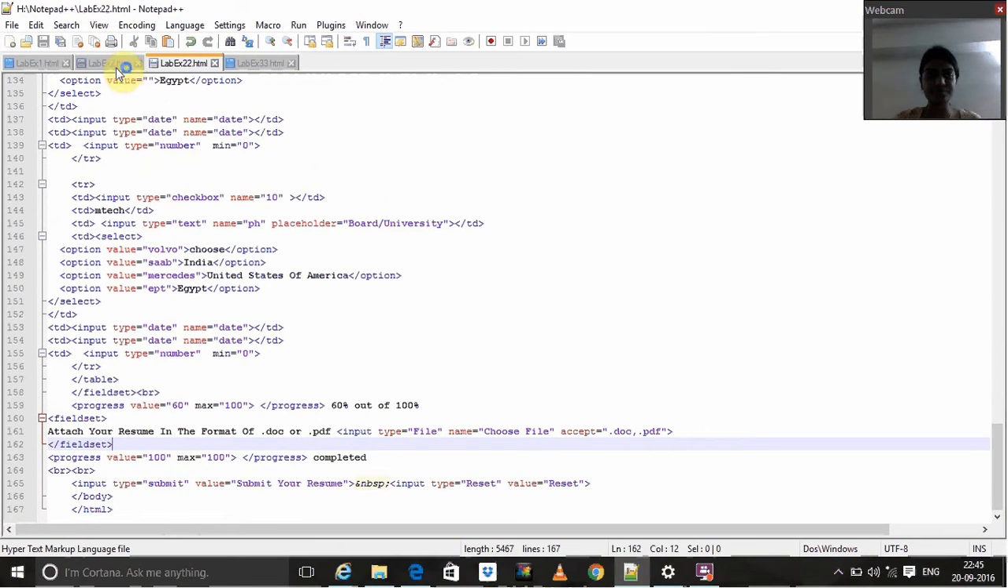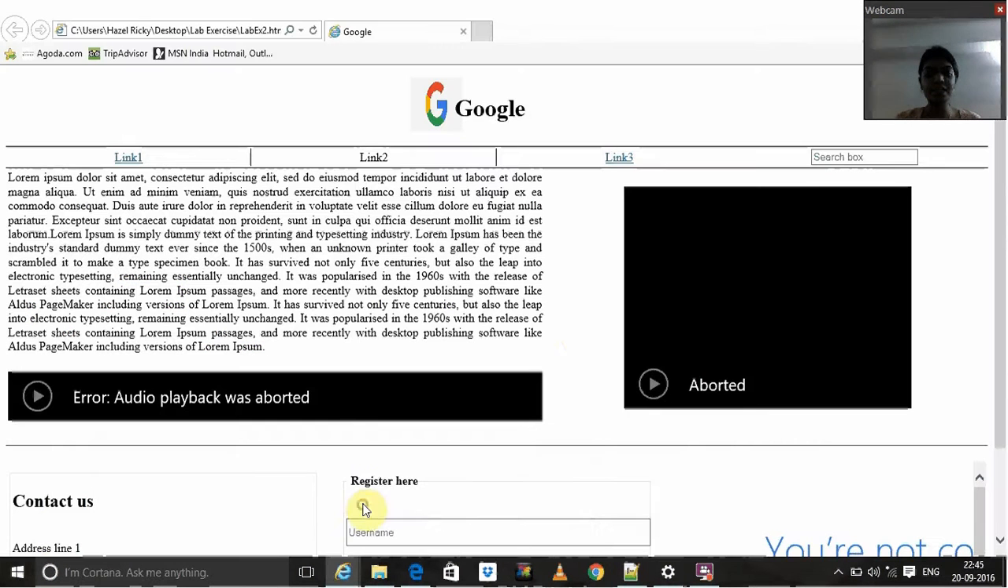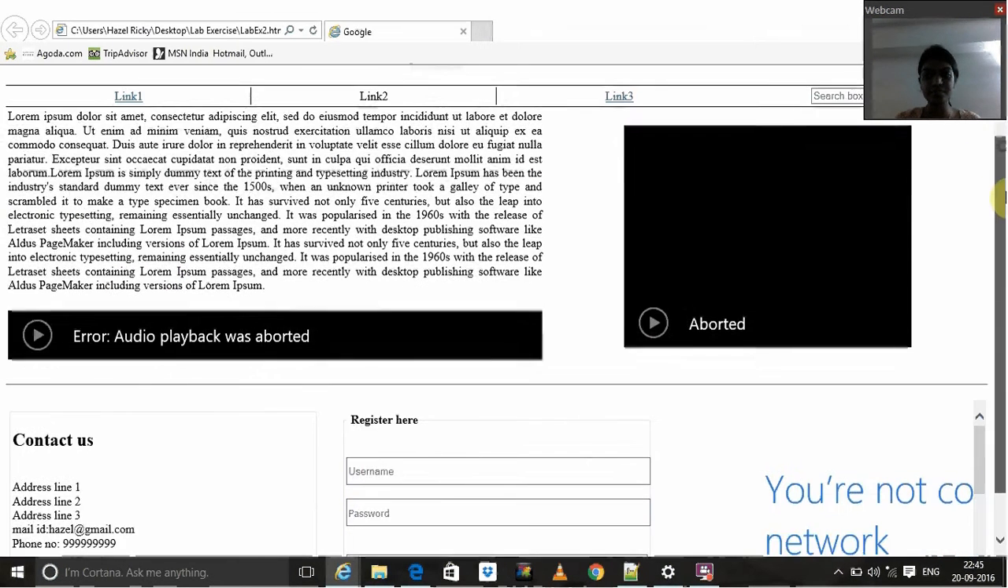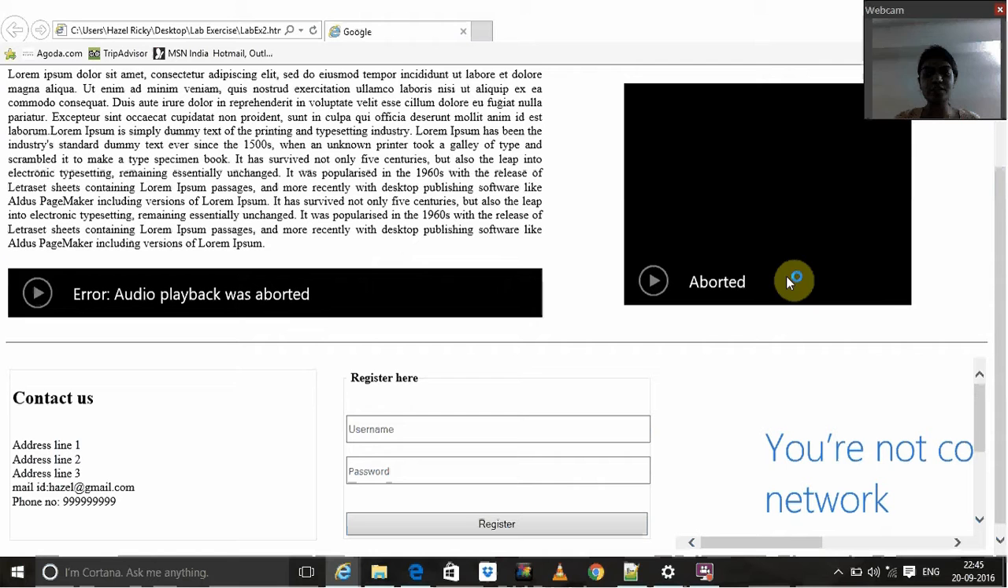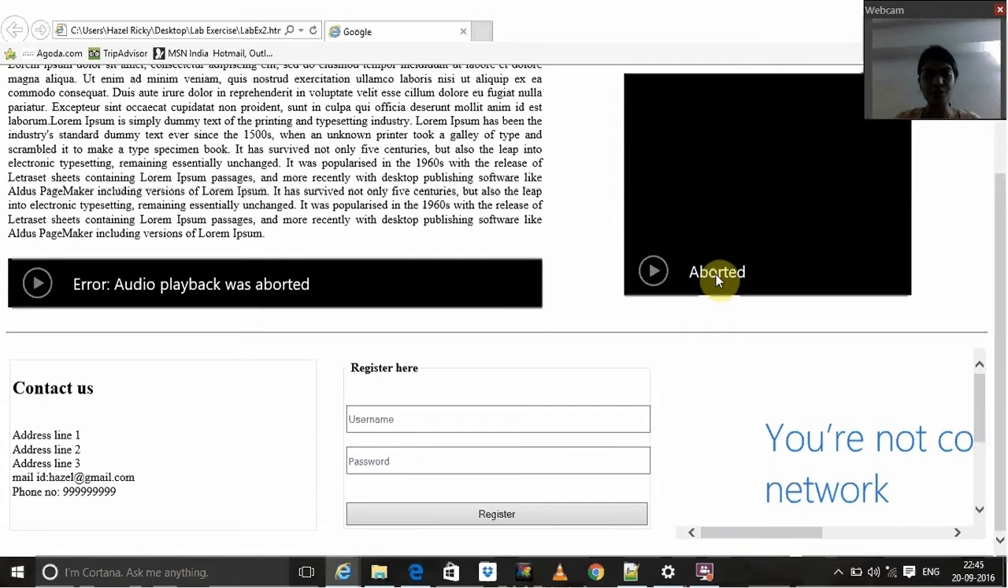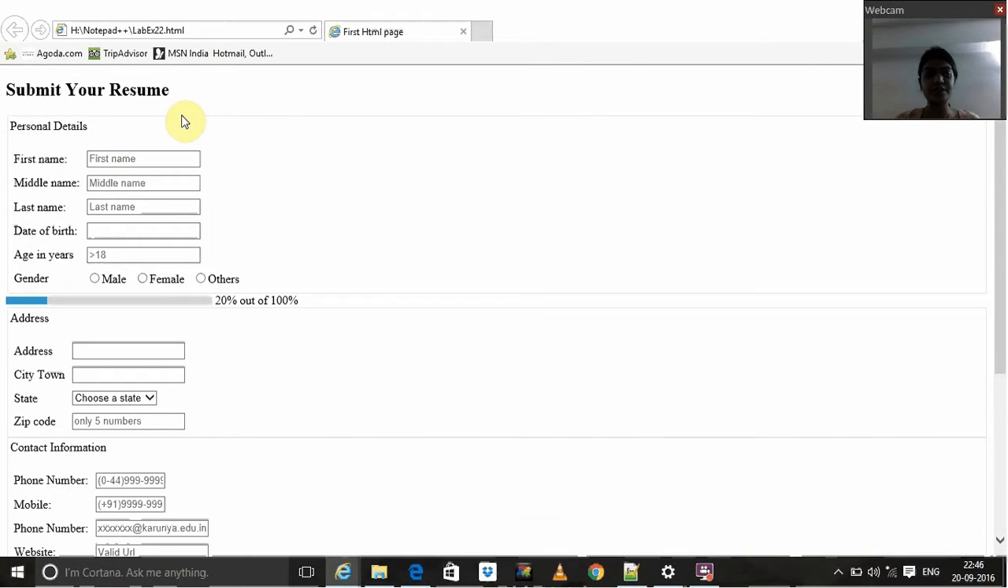So when I run my HTML file, I will get an HTML page like this with my logo and Google specified, and I will also have a video, but since the web browser does not support it, it will not show, and the audio will also be aborted along with the image. So suppose I click register, I can register here with username and password, and if I press register, it goes to my next page, which is the resume page.